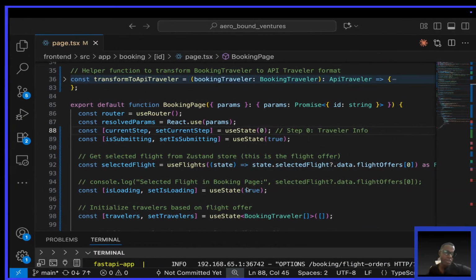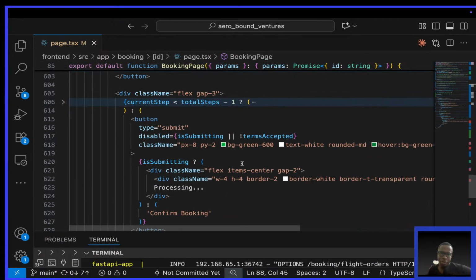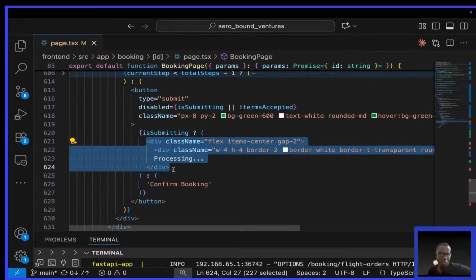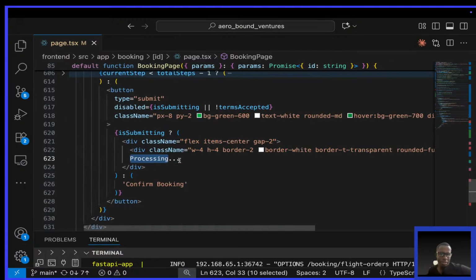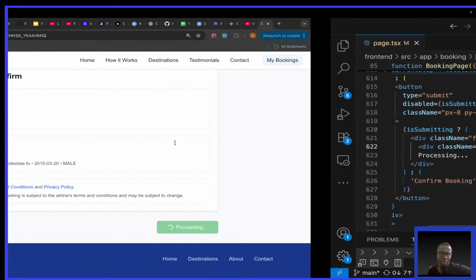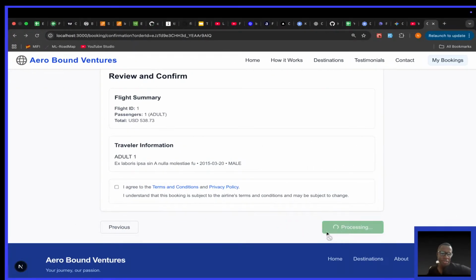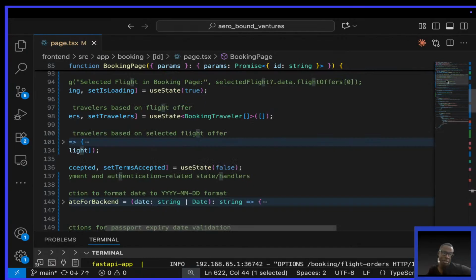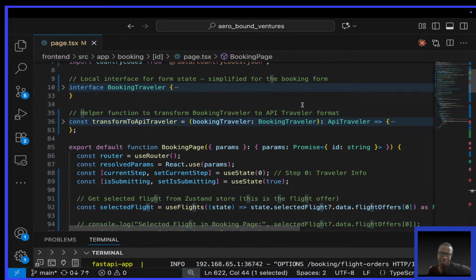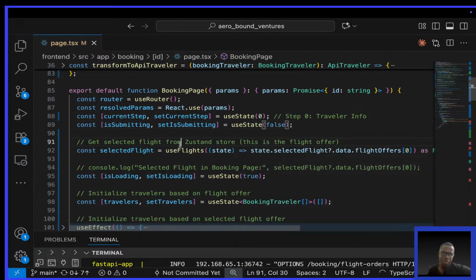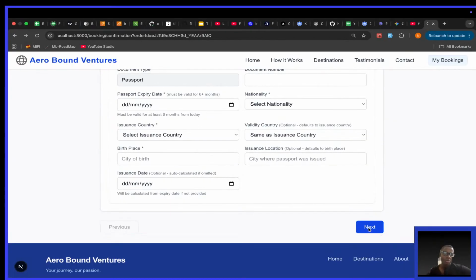So the first thing that happens is that isSubmitting is now true, so the button is disabled. Also, because isSubmitting is true, this part is shown, this div with the text saying processing. And of course it has been styled with Tailwind classes, so you will find it spinning like that. I don't know why I didn't think about that quickly. So I can put it back to false. Of course, because it's false, it should be disabled.